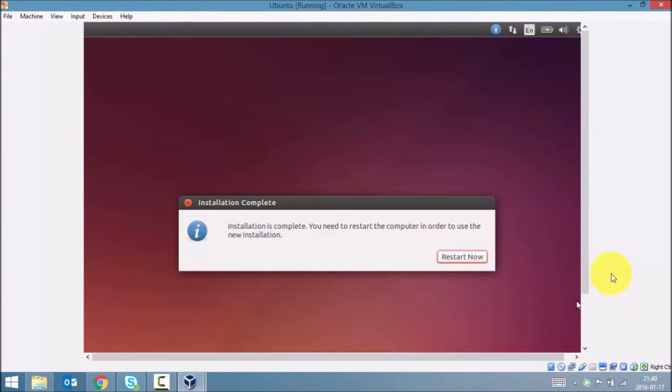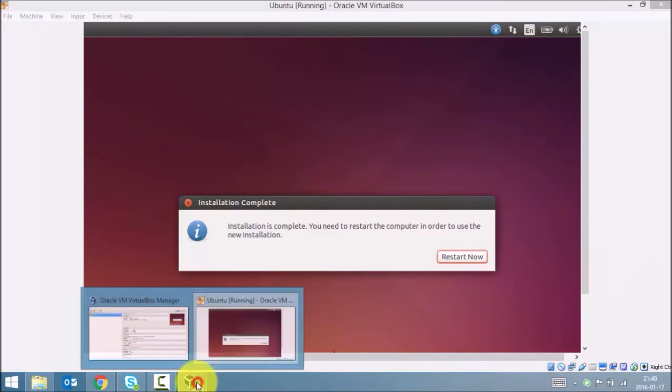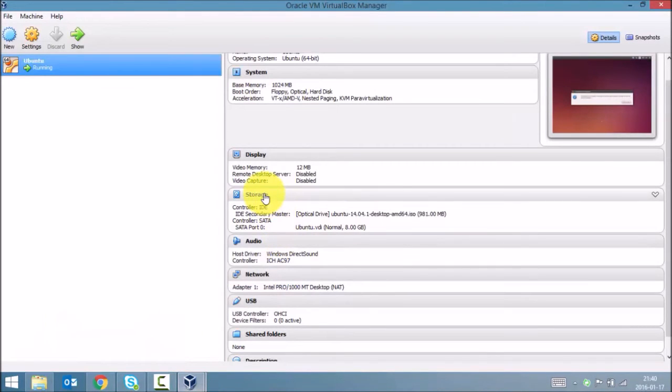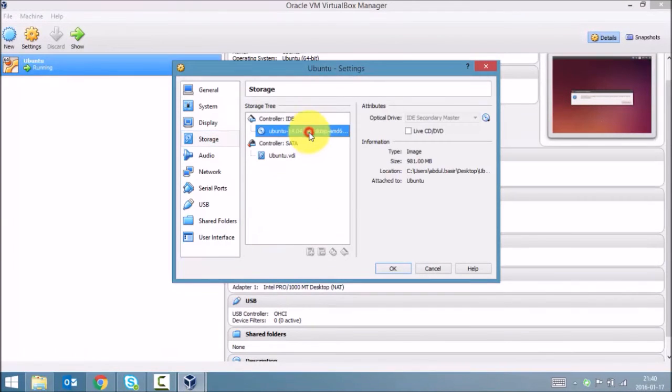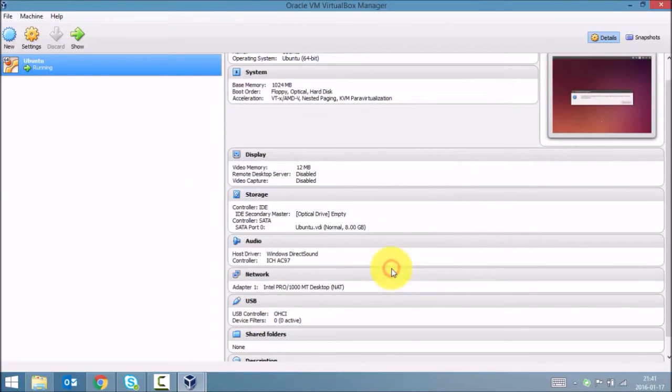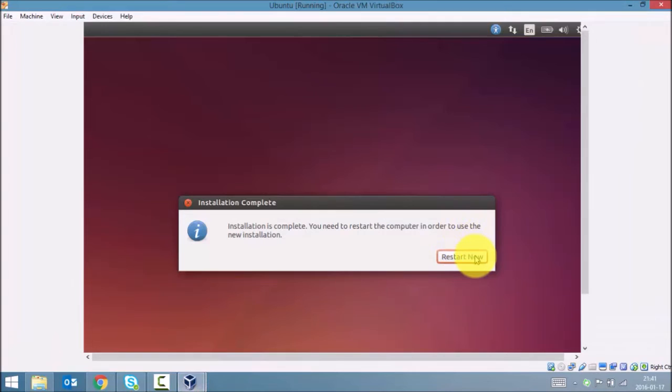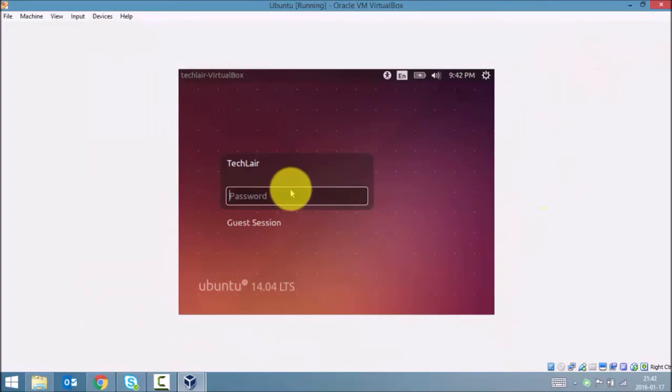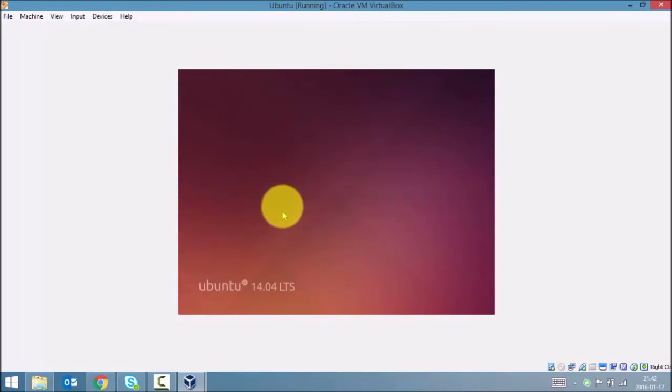So we have finished our installation. Before hitting the reboot button, you need to do one thing. Just go to storage once again and select the installation disk and remove the disk from VirtualBox and click on OK. So now I'll go and reboot the virtual machine. Once your system is rebooted, it will ask you to log in with your credentials. I'll log in with my credentials.